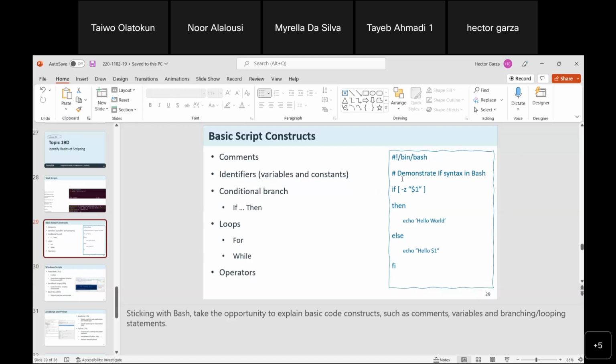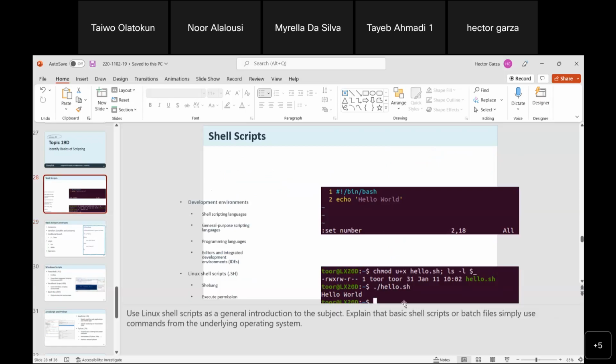So here, as you can see, it's doing some comparisons. If minus z happens to be a $1, then print on the monitor, hello world. If it's not $1, then, as you can see here, else, if it's not this, then do hello world $1. And that's it. End of the if. That's a little program that all it does will do this. No more. Nothing more. That's simple. Very simple program. Okay, very simple script.